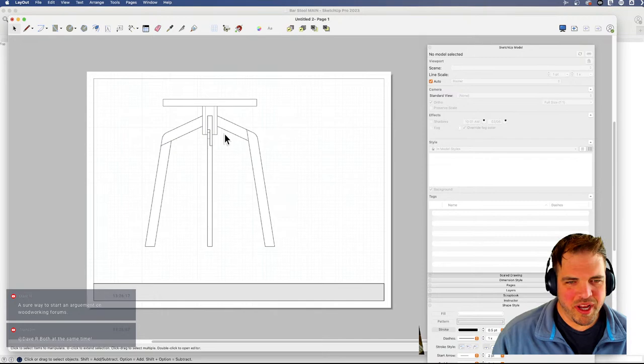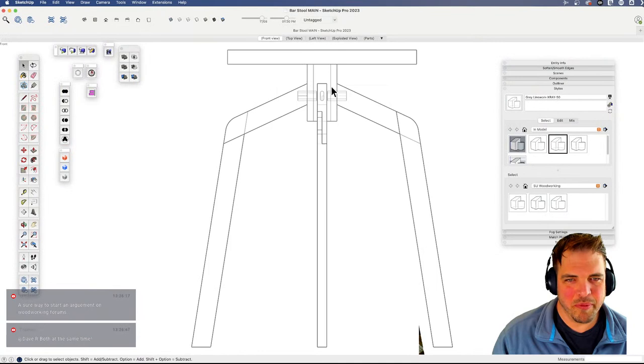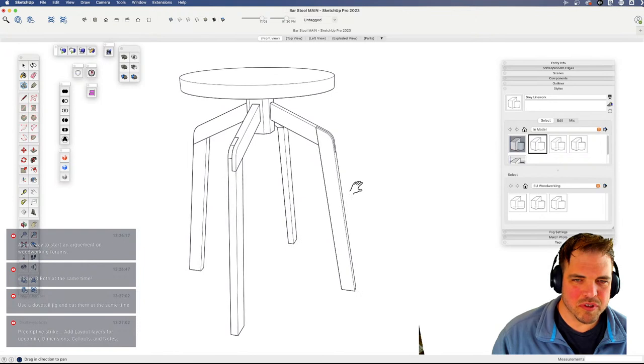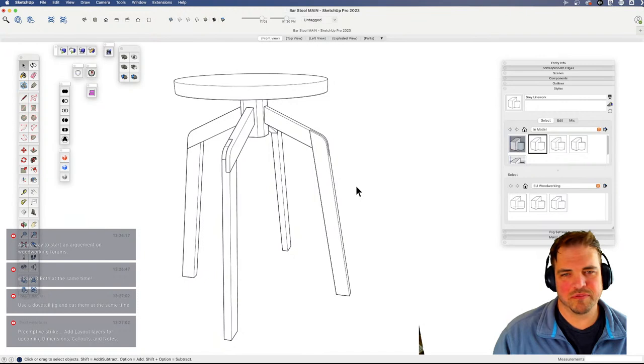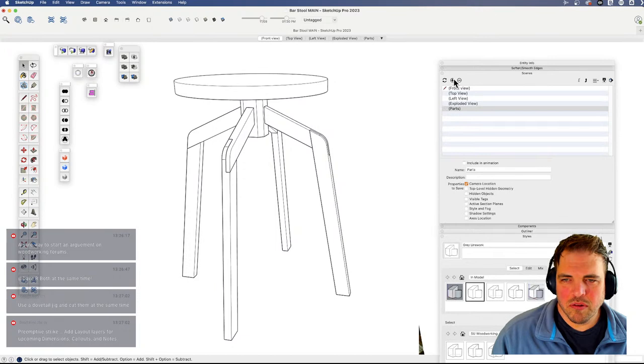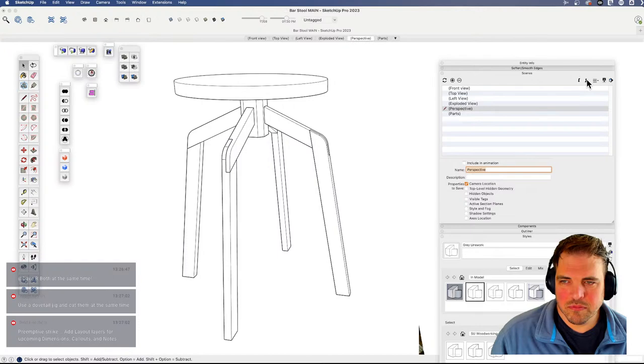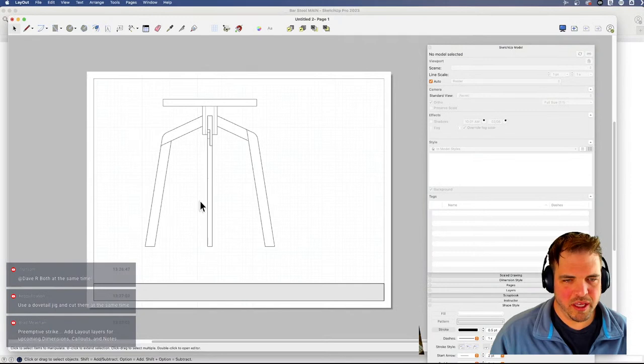I'm going to go back. I don't have to do this, but I'm going to go back to my SketchUp model here. Go back to our front view and make sure perspective is on. And just pick a perspective view here that will give us an overview. So something like this would be fine. Create one more scene. And I'm going to save the model, come back, and update my reference.